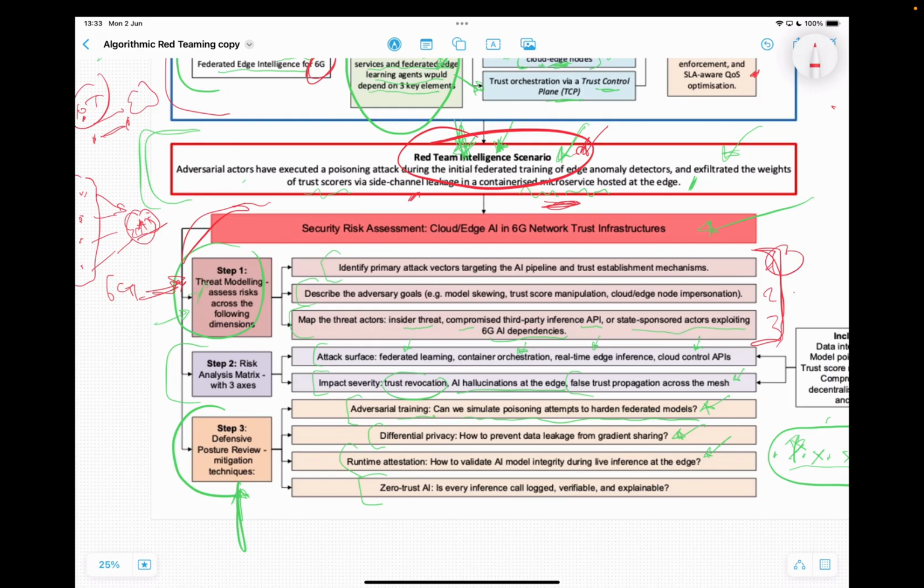The second category would be adversary goals. In this section with the adversary goals, we're looking at manipulations of the trust scores in the TCP. We are also looking at bypass anomaly detection using poisoned inferences. And the third and final one in that second category is impersonating cloud and edge nodes to propagate false trust signals.